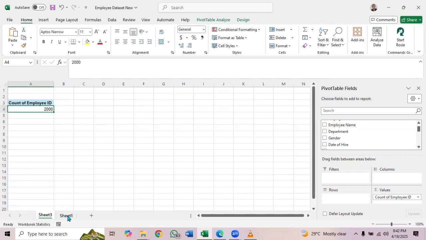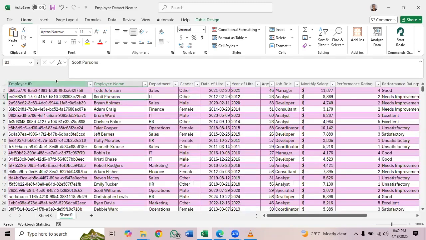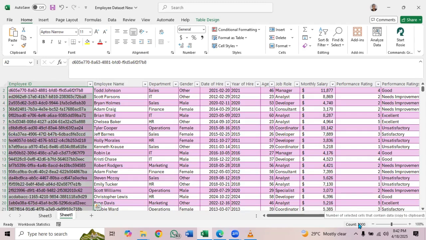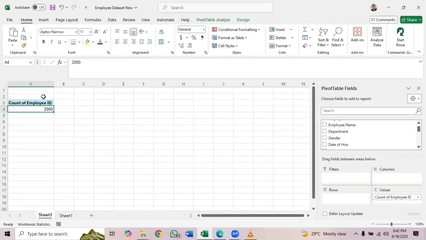Even if you go back to our normal data set and highlight employee ID from the beginning, you will see the calculation down here telling you the count is 2,000. But I'm not relying on this one. I'm relying on what my pivot table is giving me, which is 2,000 employees. So I'm just going to go ahead and rename this sheet. I told you, every sheet you open up for a pivot table should be renamed, so I will know how to navigate when we're moving around. So: count of employees.